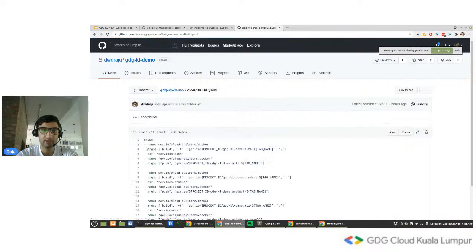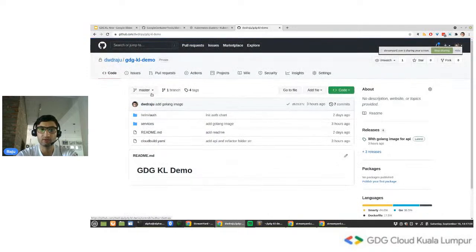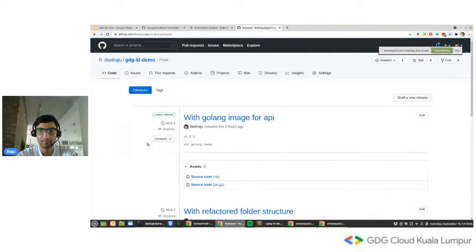That means whenever I create a new tag on this repository, it will create a new Docker image with this URL: gcr.io, my project name, GDG Cloud demo, and auth, and my tag name. If I create a new tag from the master branch, it's always a good practice to use a tag rather than the master branch, because using a tag makes it a lot easier when we want to do a rollback.